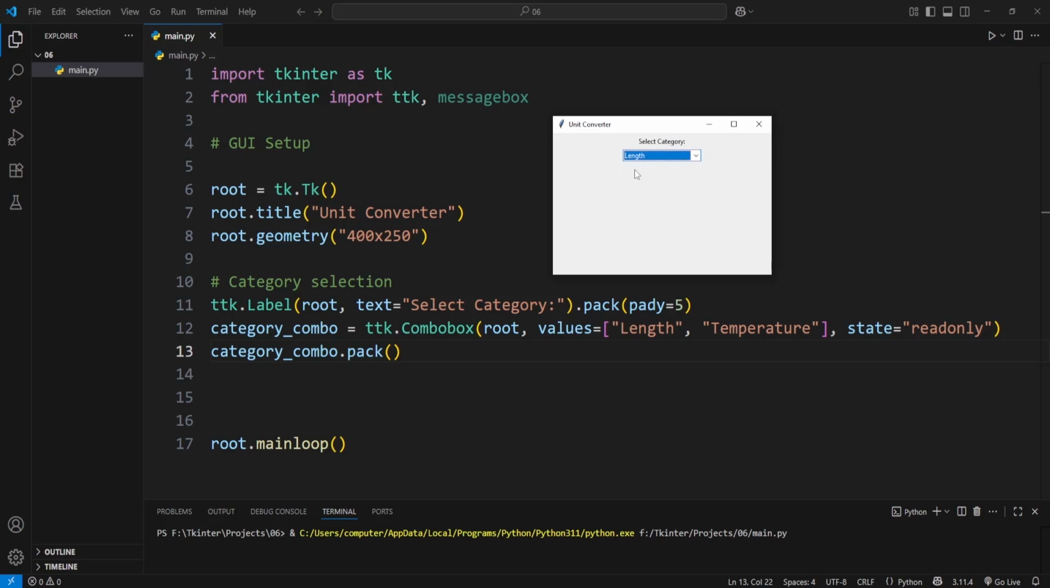If we select length, then in our units it shows different units such as centimeter, meter, kilometer, etc. And if we select temperature, then in our unit section it's going to show Kelvin, Fahrenheit and Celsius. To execute it in our combo box, we need to assign a function with the help of bind.